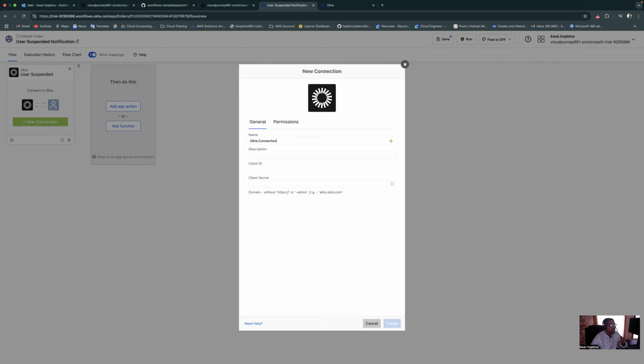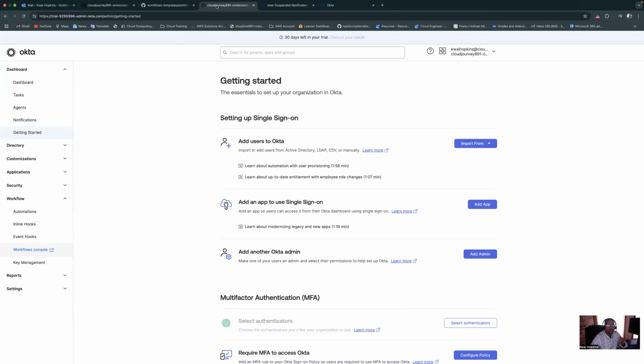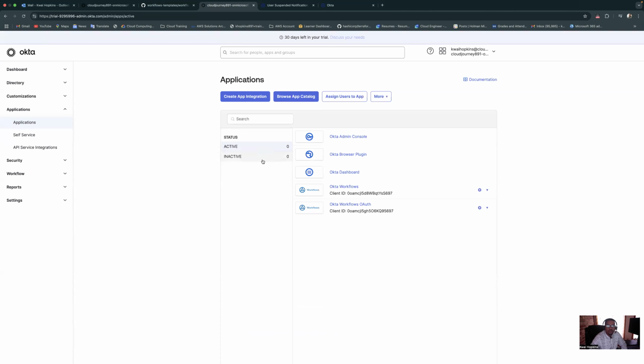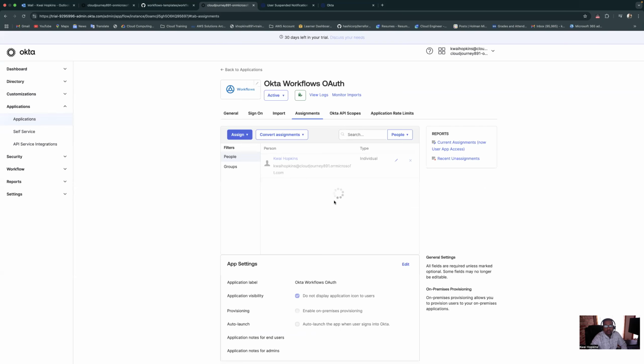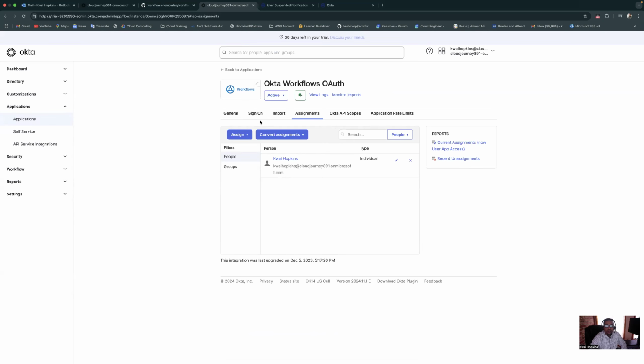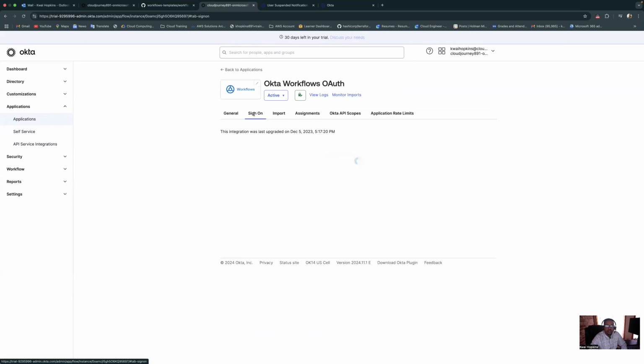In order for this to happen, we're going to have to go back to the Okta admin portal, and we're going to go to applications. Go to applications. Then we're going to go to the Okta Workflows OAuth, and then we're going to go to sign on.